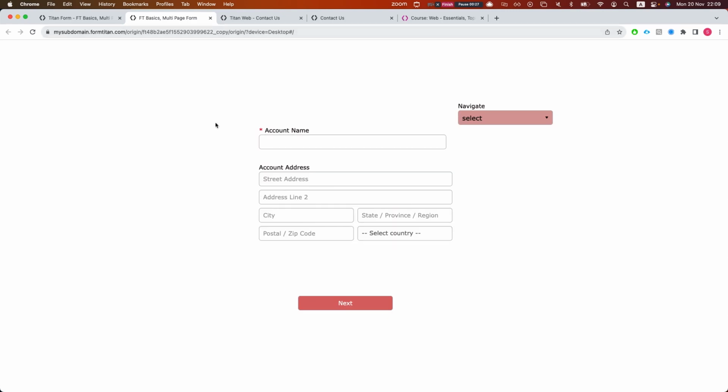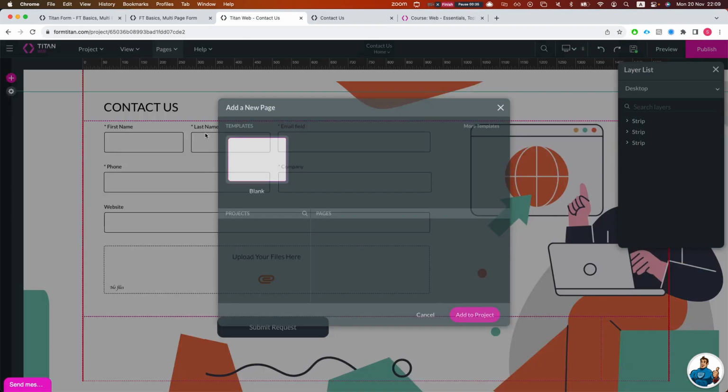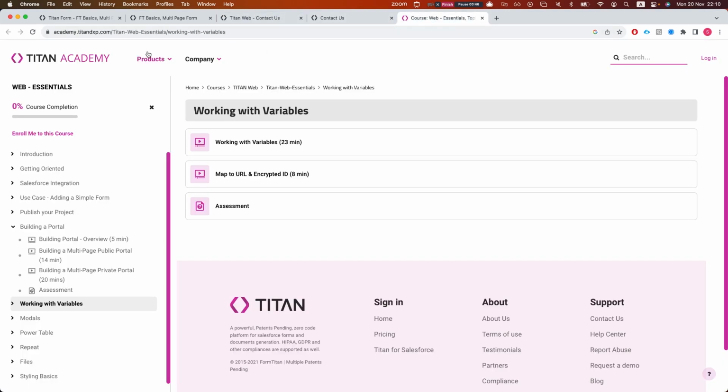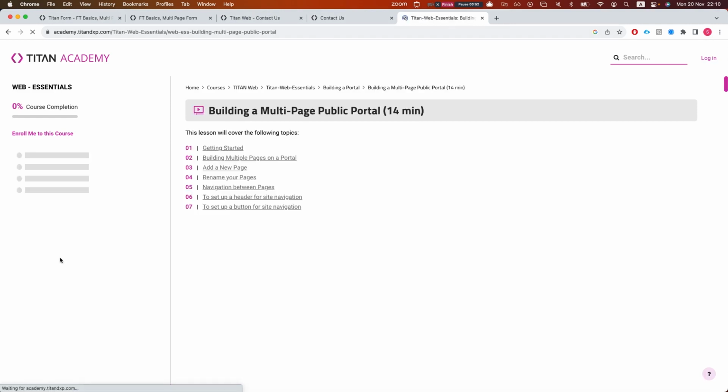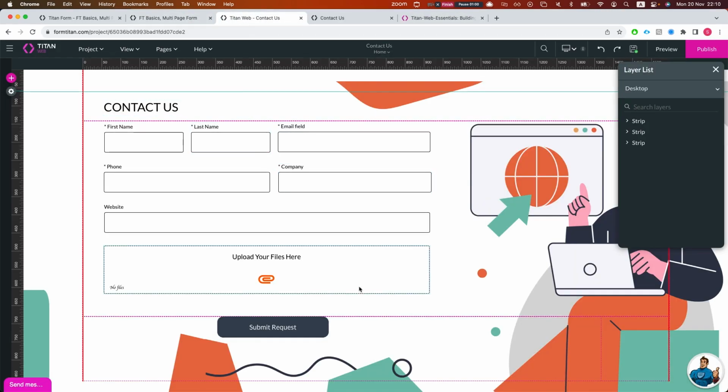So the way this is done in Titan Web, you have a few options, again, depending really on what you need. If you're building a portal, you want to separate it into different pages. You can add as many pages as you like onto Titan Web projects, and it's highly suggested to go to the Titan Academy, looking at building a portal, and then you have a really nice video on how to build a multi-page public portal. So this is one way.